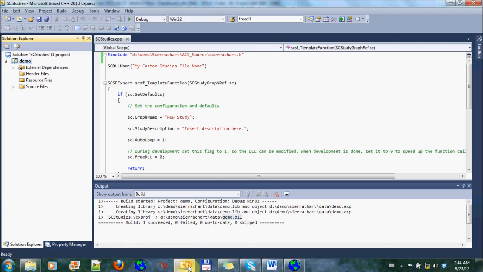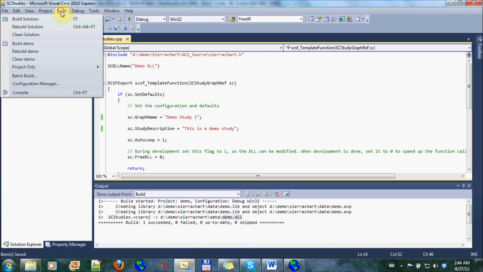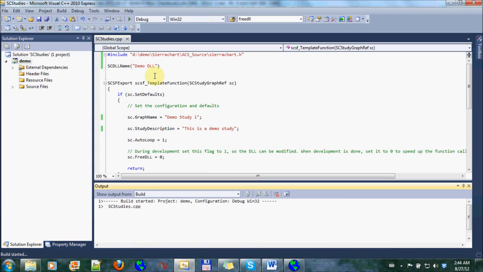The next thing that we're going to do is change the DLL name. Currently it's my studies file name, so I'm going to change this to demo DLL, and I will also change the name of the study while I'm at it and call it demo study 1, and this is the description. This is a demo study. And after each time I make a change like this, I go back in and I build. And after I build, I want to see that my changes have been reflected in Sierra Chart.